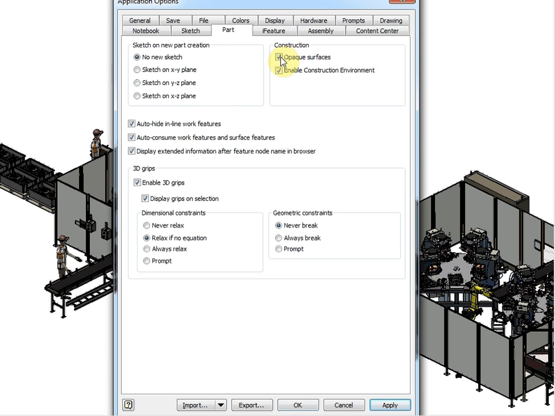Opaque surfaces, if you don't want transparent surfaces, tick this. I like to display extended information after feature nodes in the browser. It shows more information about the extrusions and the fillet sizes and chamfer sizes and so on, but don't tick this if you're using iLogic.